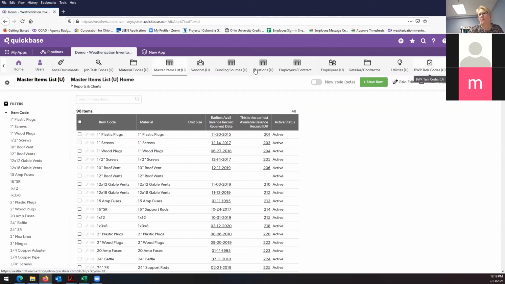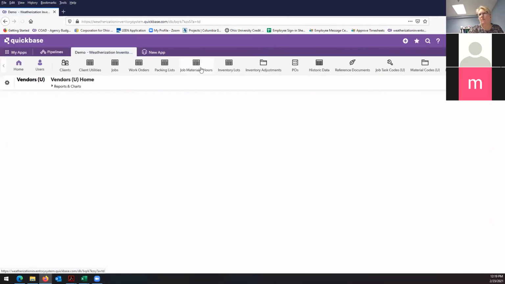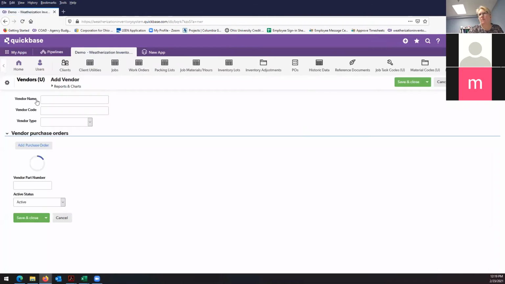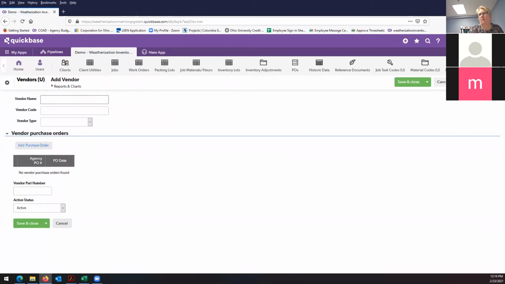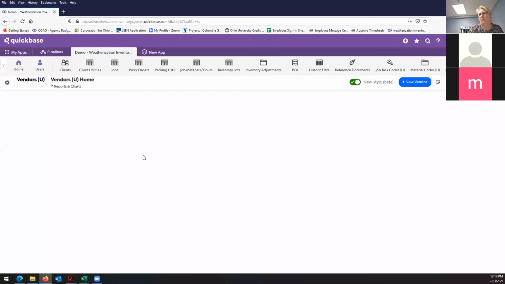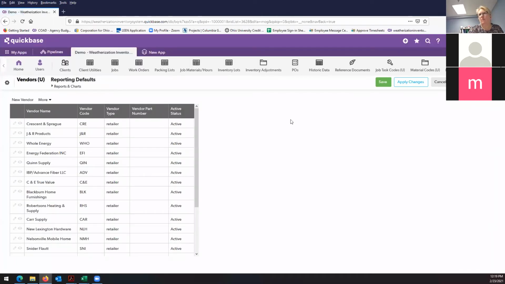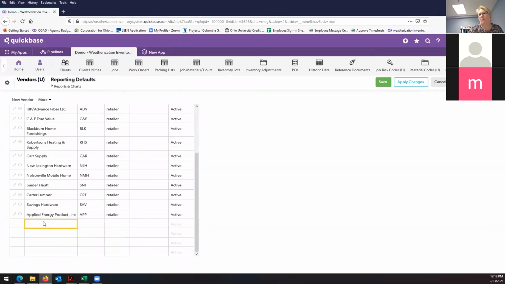The system is pretty user-friendly in the matter that there's a couple different ways to add information. So you can utilize a plus button to add a complete new vendor, or you can use the grid edit function in these tables by hitting a button, coming down to the end of the table and adding them right away.